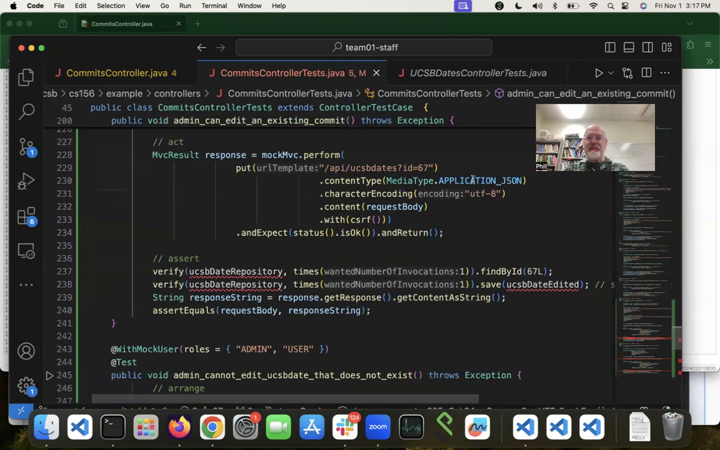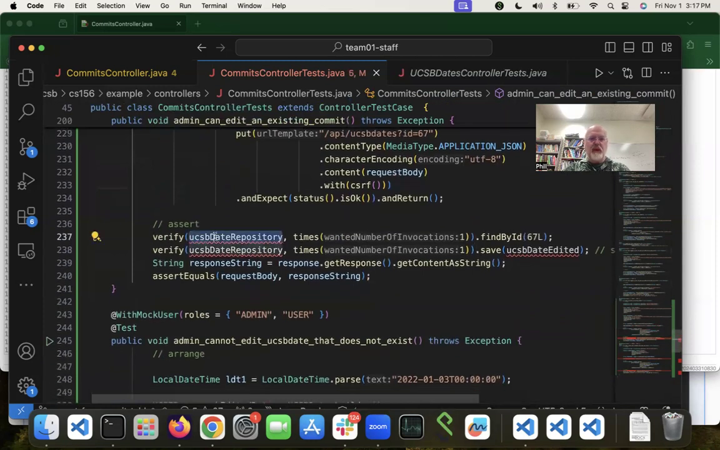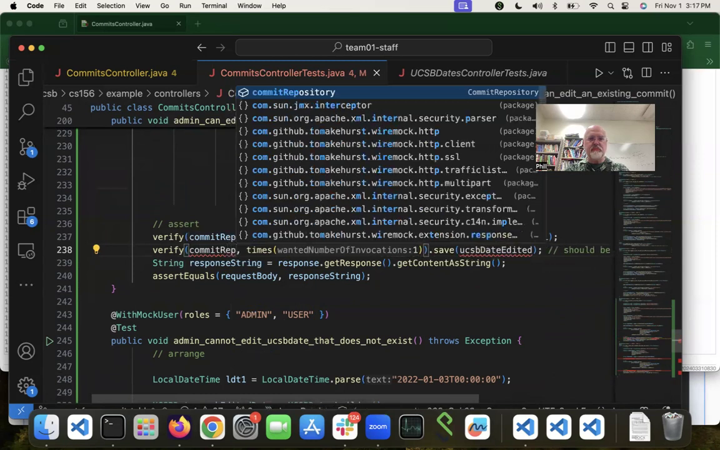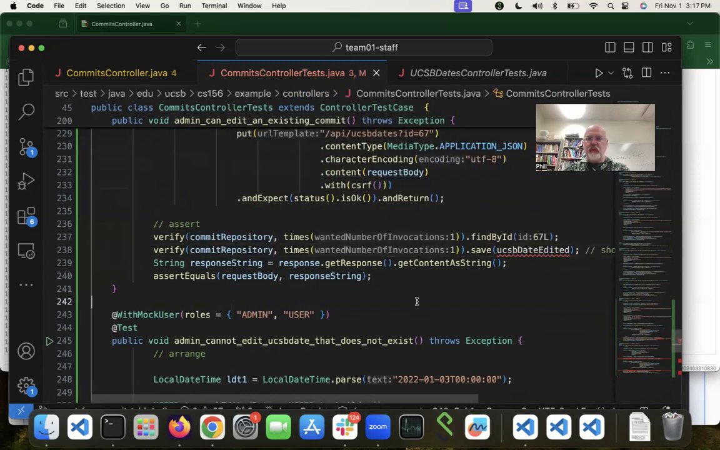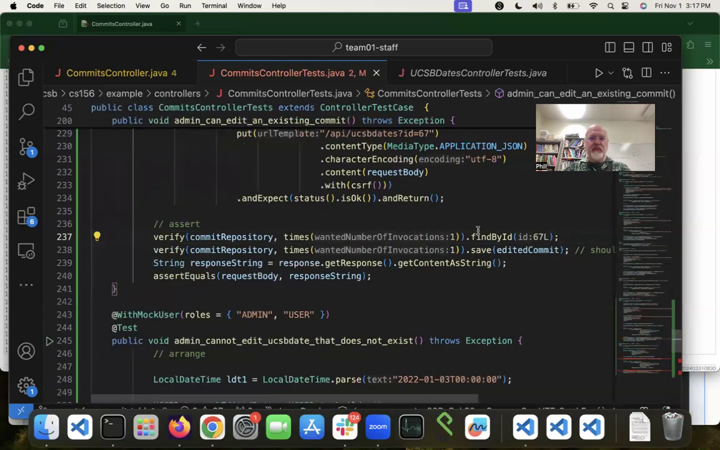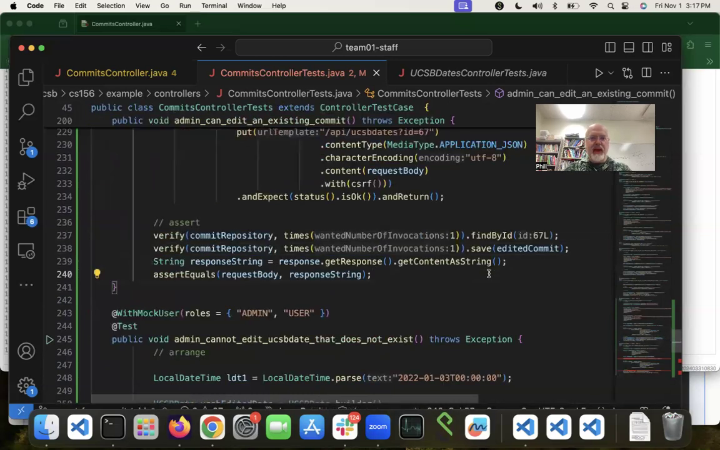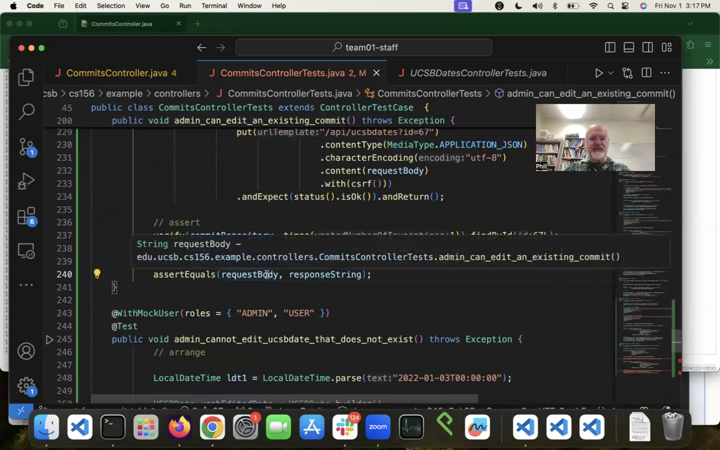The content type is application JSON because that's what we're sending to the application. This should be commit repository, and this should be commit repository. And we want to be sure that we find by ID 67L, that we save the edited commit. And that comment no longer applies, so we'll get rid of that. And that is the rest of our test.